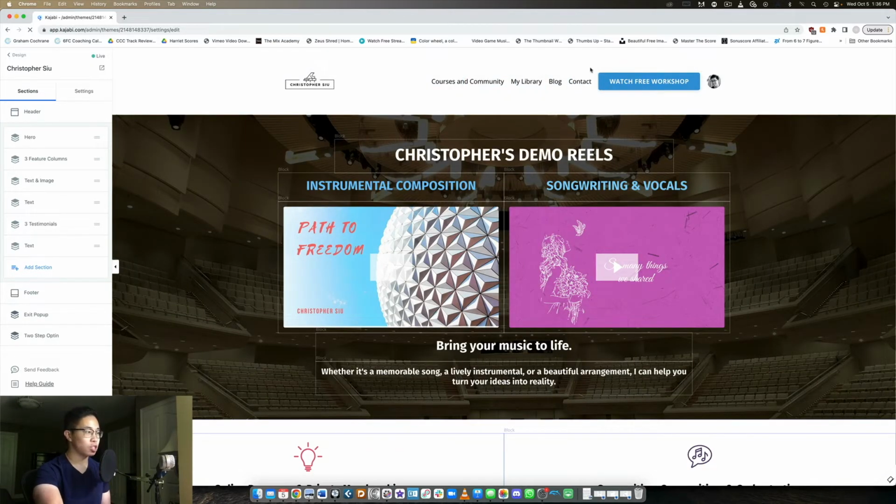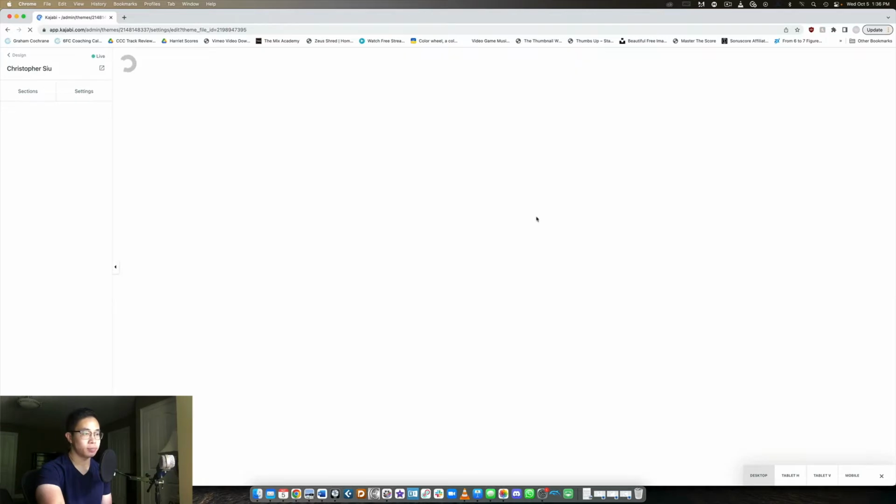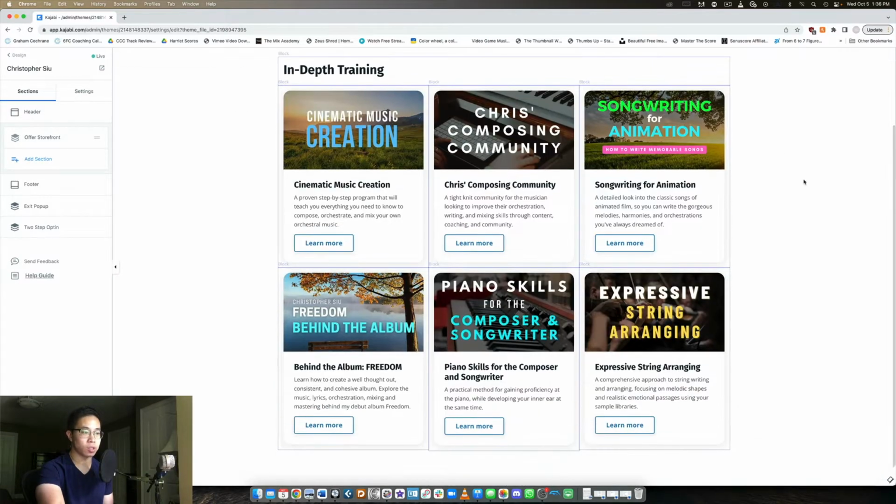But if you wanna edit the actual storefront page, then what you wanna do is come down to the bottom left corner of the page, click this drop-down menu, and then click store. This just takes a second. This is where you're going to be displaying all of your products. At the moment, you can see I have 6 courses available for sale, and I can do whatever I want here.